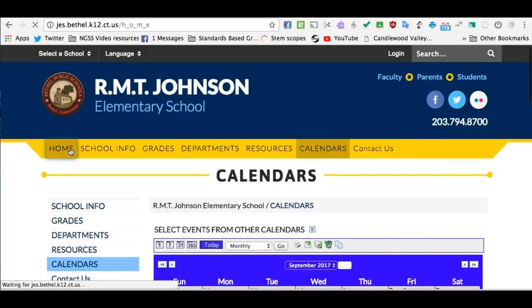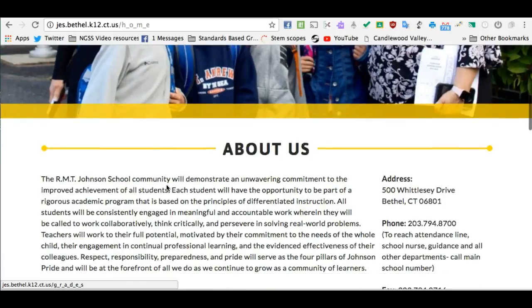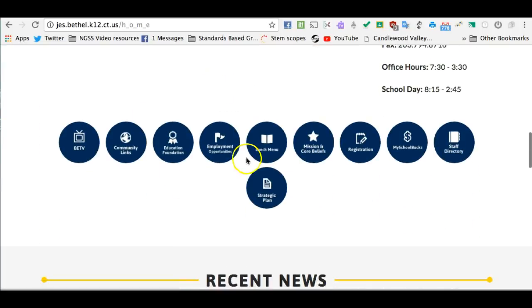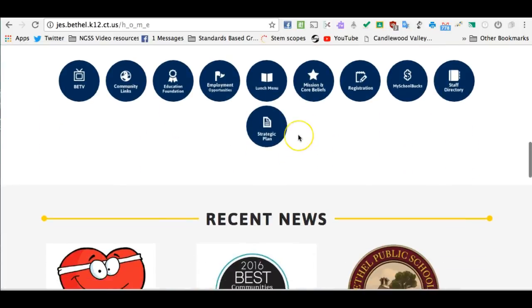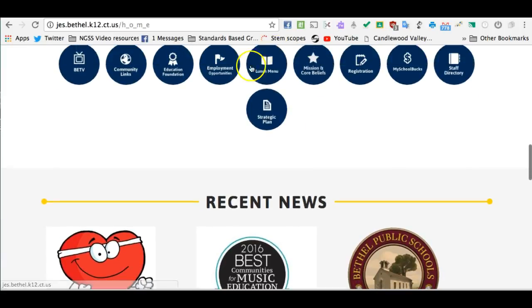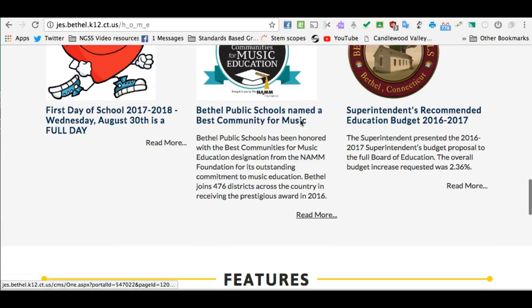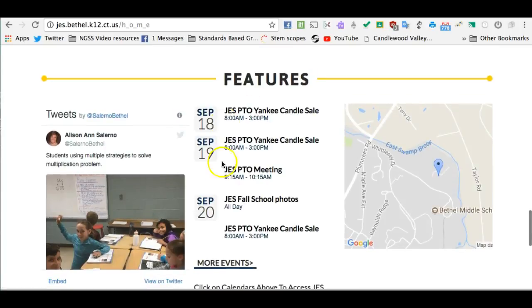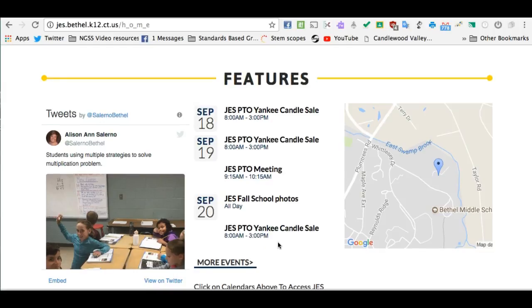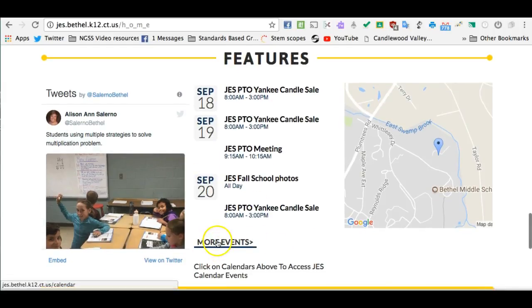All right, the last thing I just want to show you here is the bottom of our page here. Our quick links are easy and useful for you to navigate different aspects of the page as well as the district. But down here at the bottom, our features here interact with our calendar. So you're going to be able at a glance to see the upcoming events. If you want to access the actual calendar, you just click on more. But this kind of gives you that week at a glance.